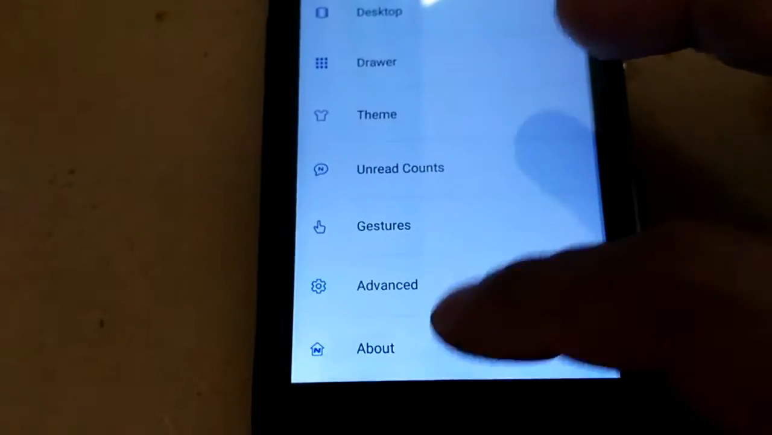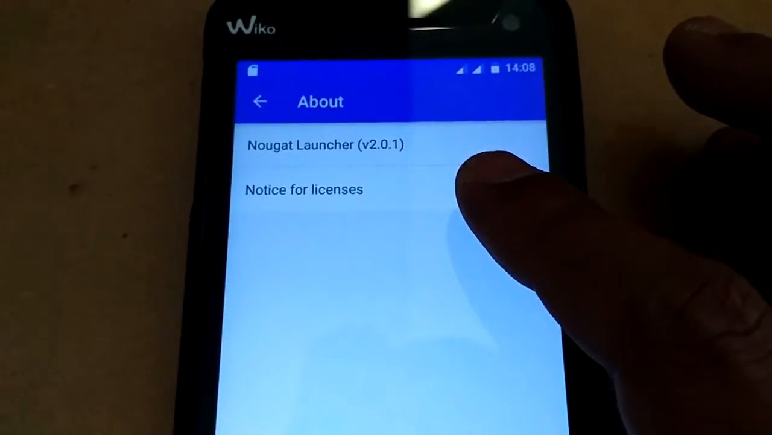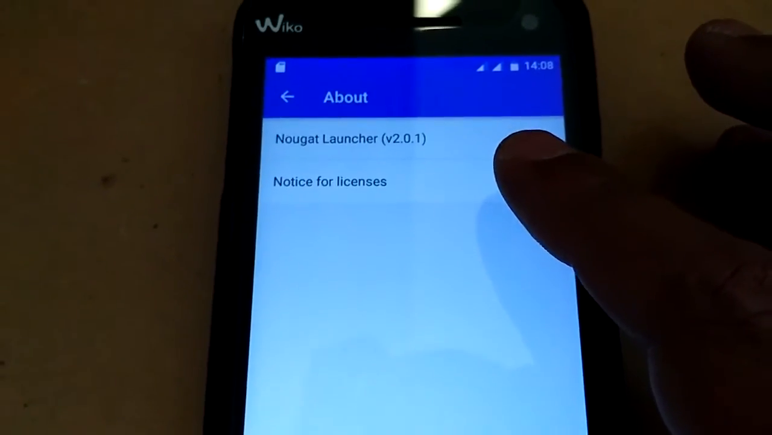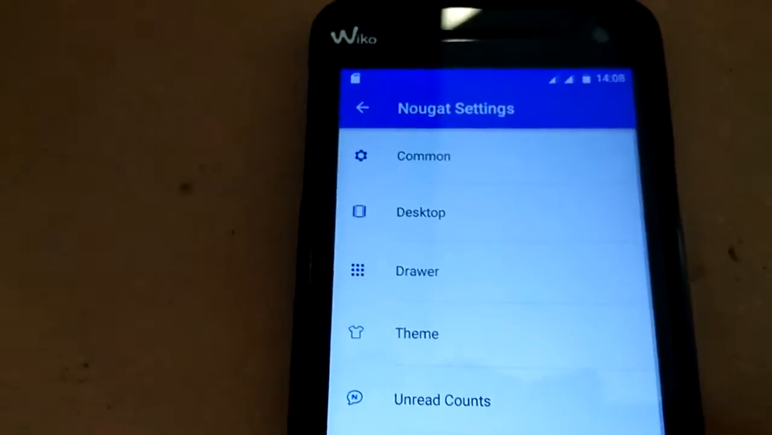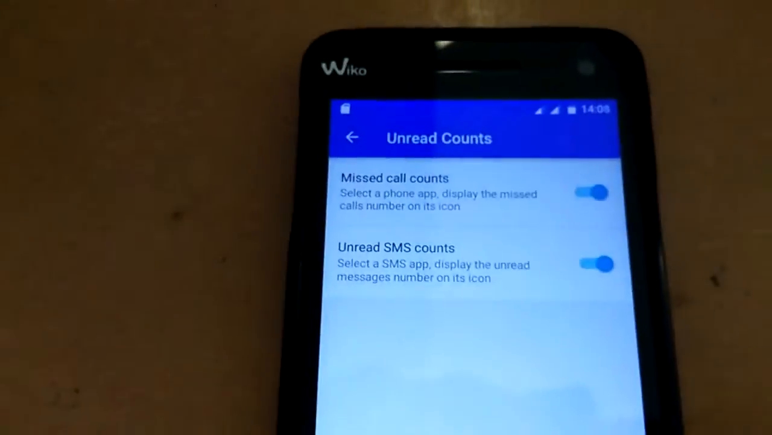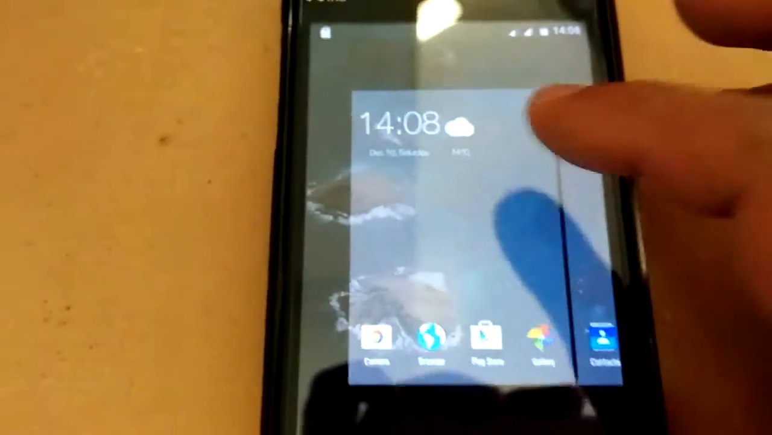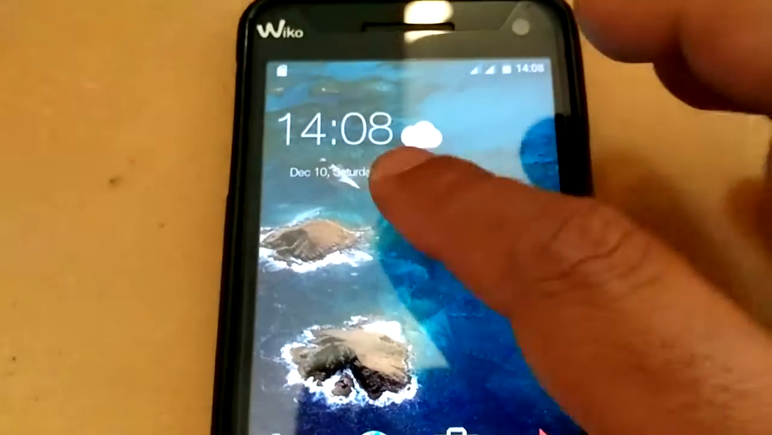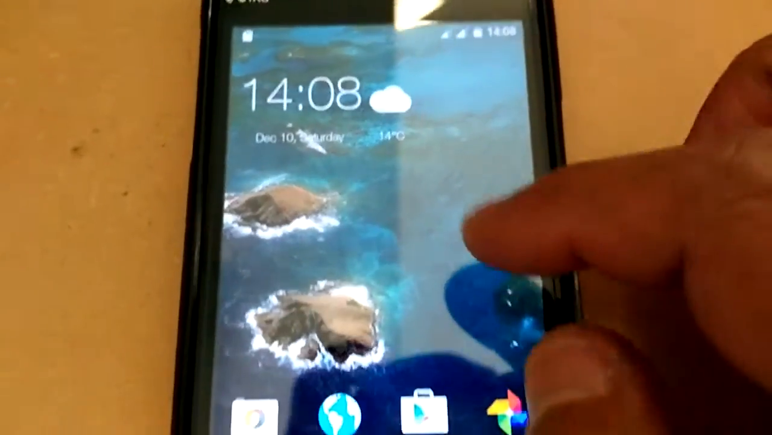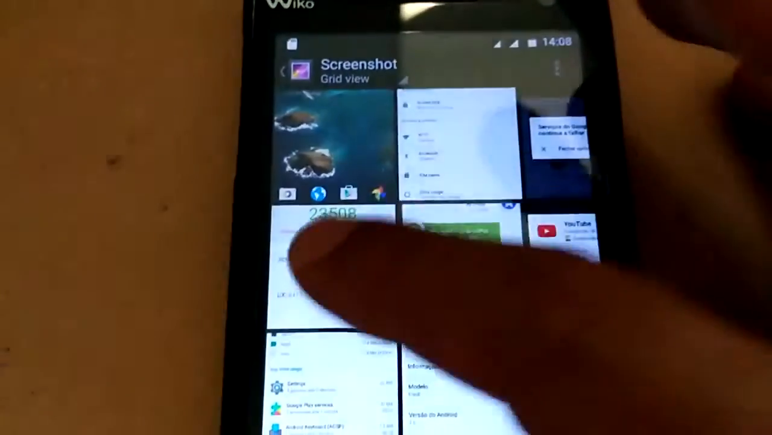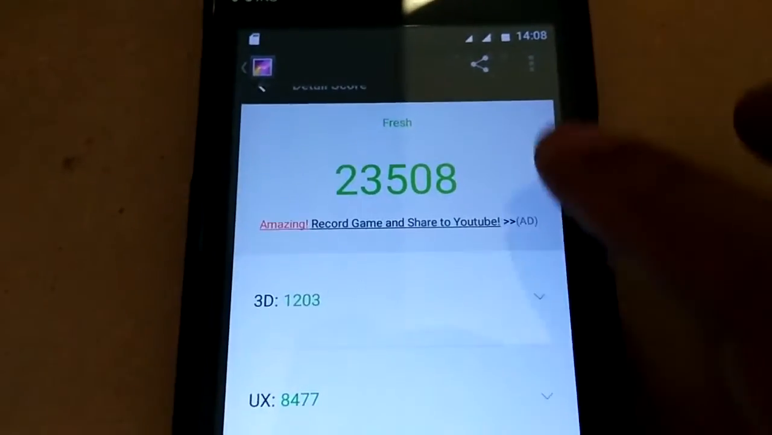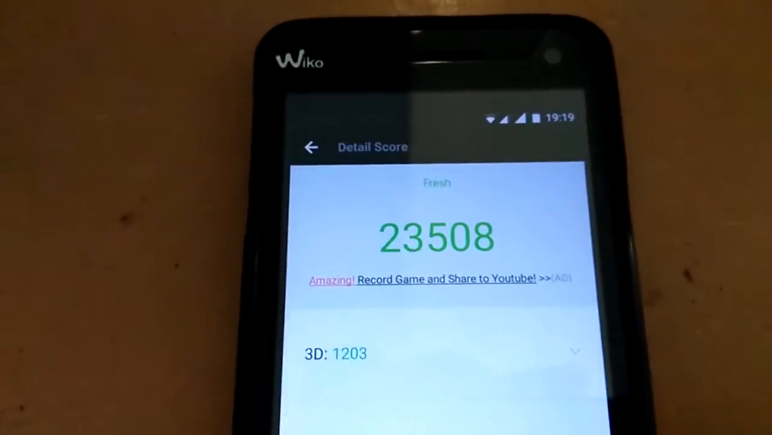This error may appear because by default you have Pixel Launcher. I don't like it, so I have installed Nougat Launcher with notifications and weather here. GPS is working fine, okay? And the Antutu score. I'm going to show you the Antutu score here, and it's here. Okay, very, very nice result, 23k, so very good.